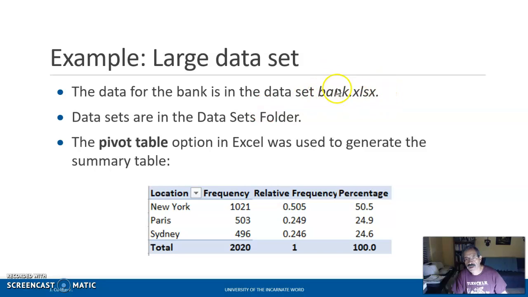And here's the name of the data set. I will post this data set for module 2 if you're curious and if you'd like to play with it. And again, if you are curious as to how to use the pivot table, let me know and I'll be glad to show you. But using the pivot table, we produce this frequency distribution. And you see that 1,021 of the transactions occur in New York, 503 in Paris, and 496 in Sydney. If you sum these frequencies, you obtain the total of 2,020 because there are 2,020 records in this data set.